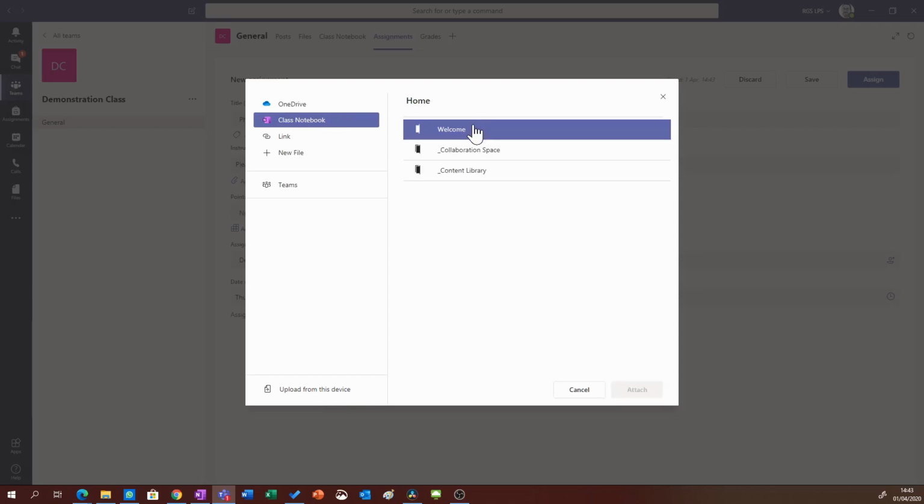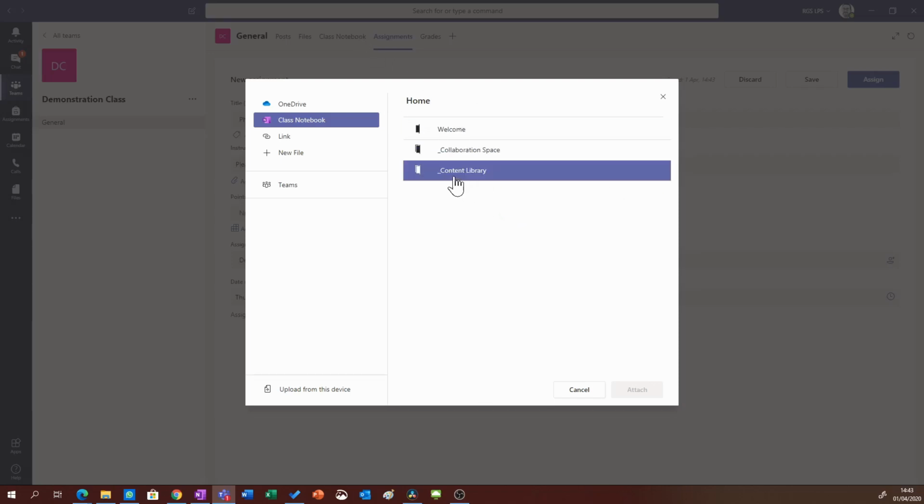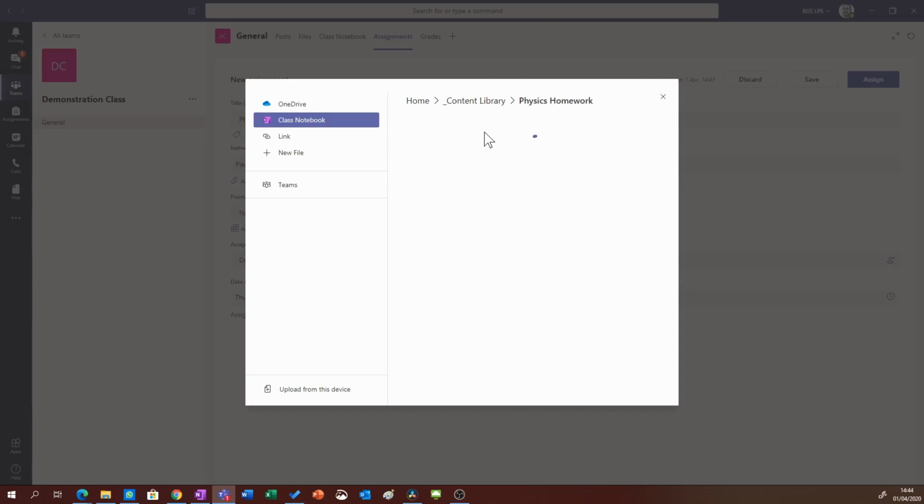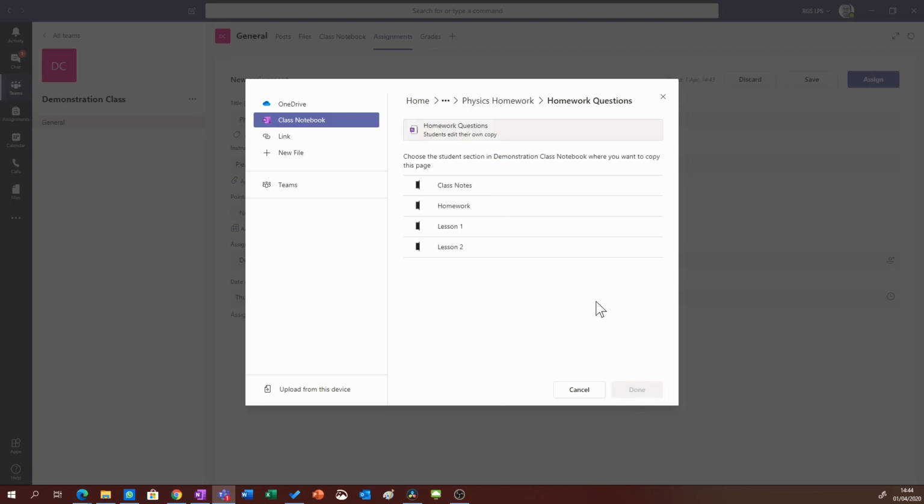And once this loaded, you'll see all of the sections from your class notebook for this class. And I'm going to go to my content library, where I've already uploaded some physics homework that I want to be completed. So here are my homework questions. So this is a page within my OneNote notebook, and I'm going to attach it to the assignment. Now what this does, it sends a copy of that page to each of the students' personal OneNote sections for this class. So I'm going to drop that into the students' homework section.